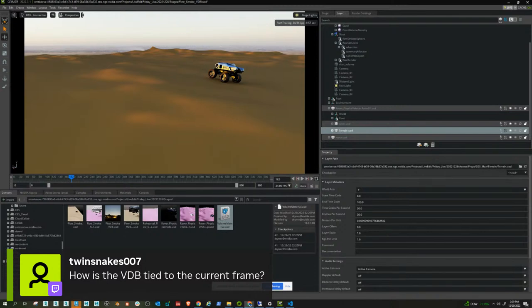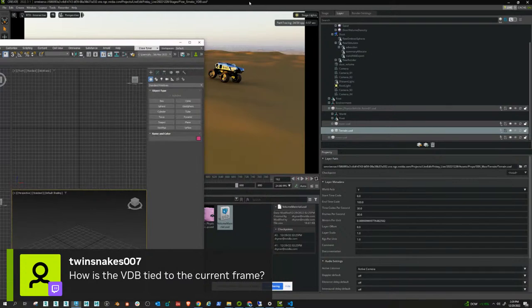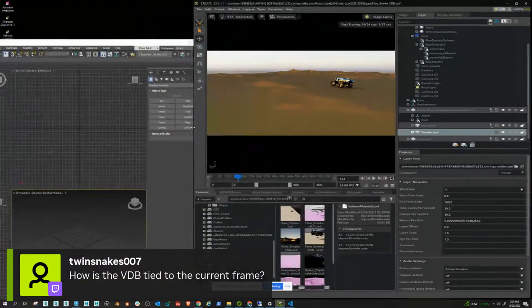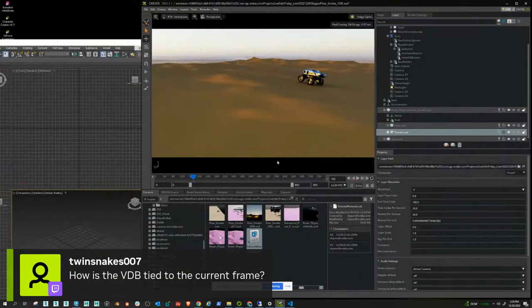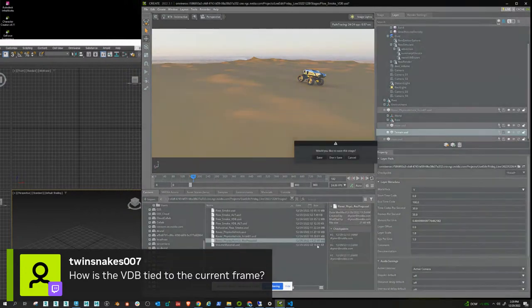Okay, so I have Max open now. And what I want to do is, usually I'm going to want to do this before I bake the animation, right? Because it would be silly to change the terrain when you have baked animation. So if I come down here, I'm going to open up, which one is it? It's going to be record prep.